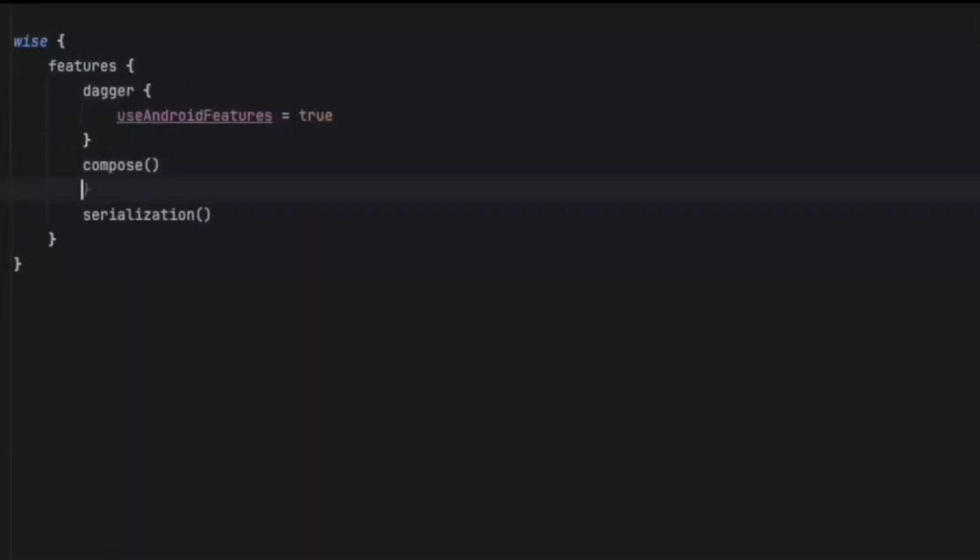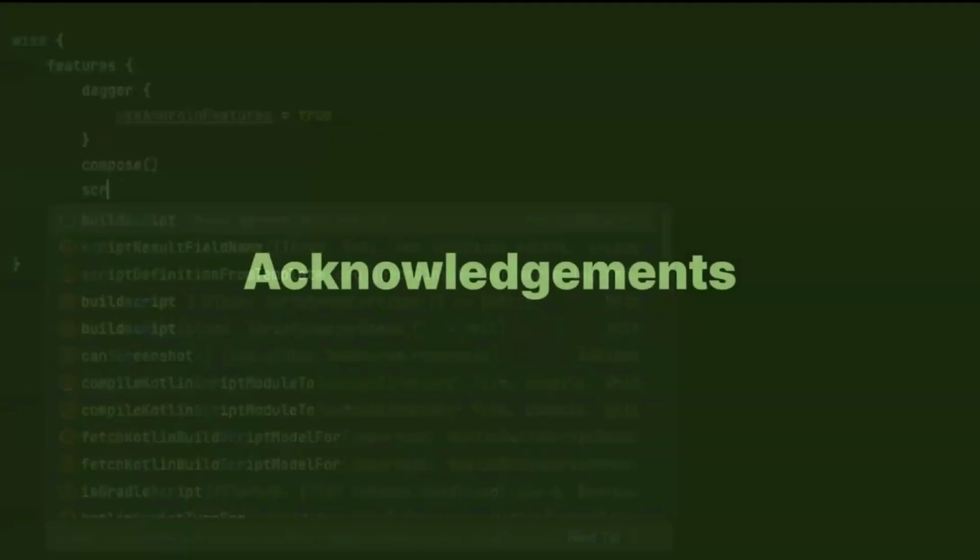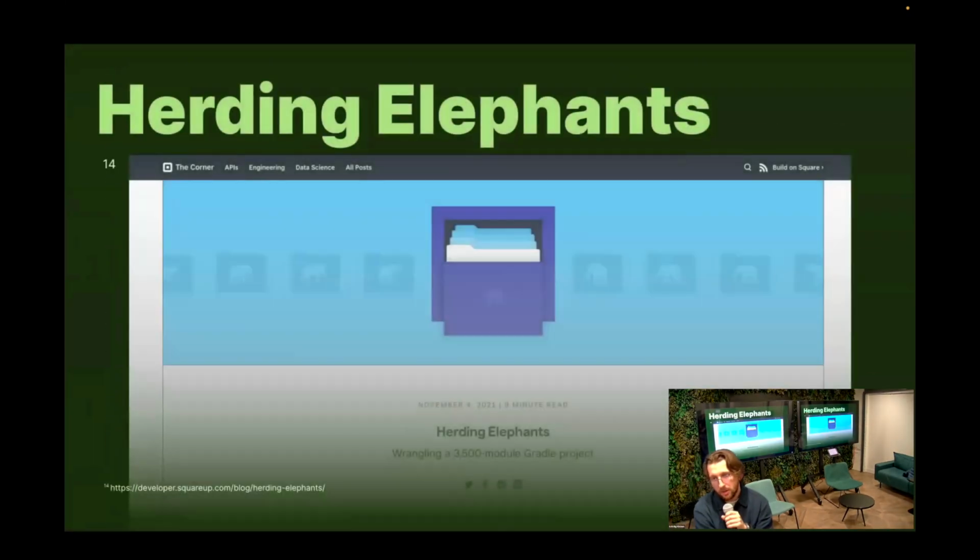Cool. And given that I'm running out of time, I want to give a few acknowledgements. This article is 4 years old, by Square, written by Tony Robalik, and it expands on similar problems and how they tackle it. Obviously, Square is at a whole different scale with 3,500 modules and probably more ever since. But he encapsulated in this article pretty well what I was trying to give away in this short 35-minute presentation.